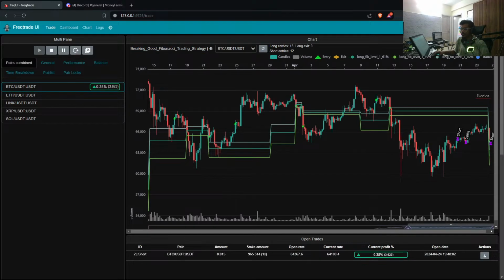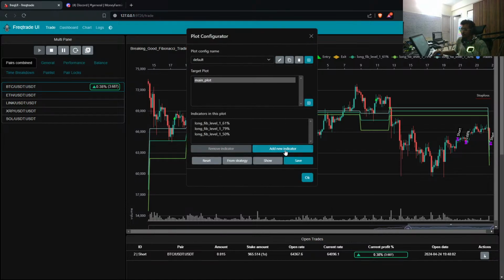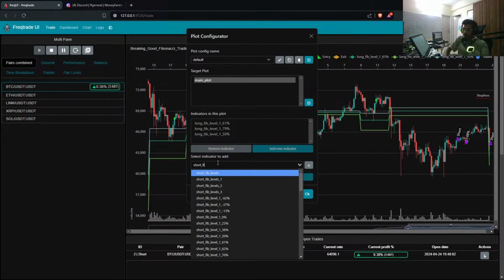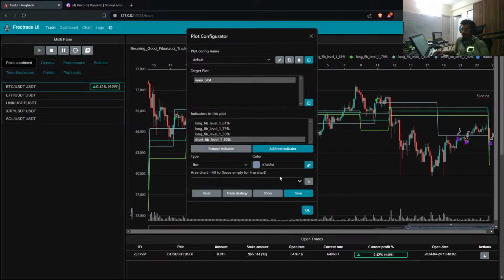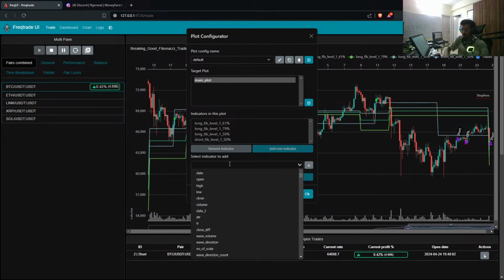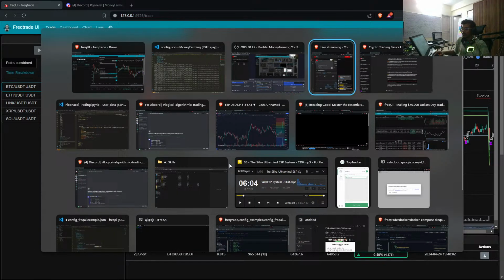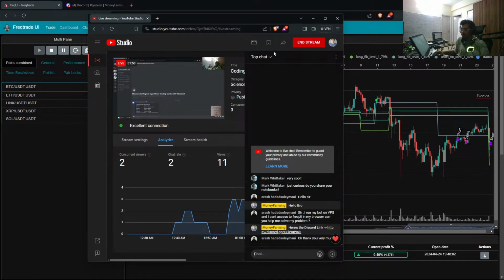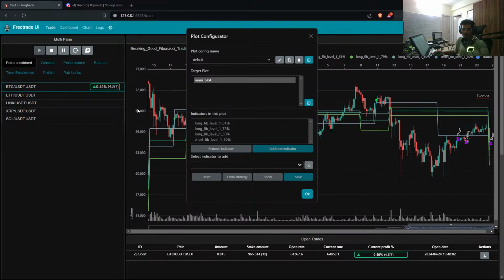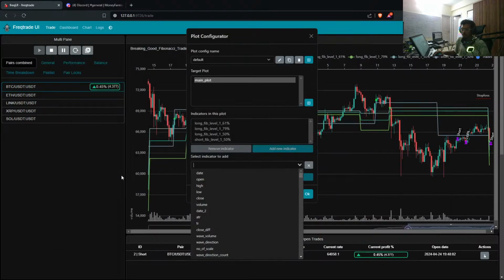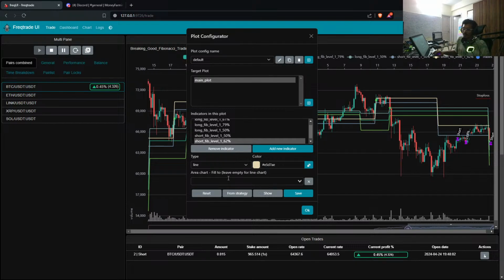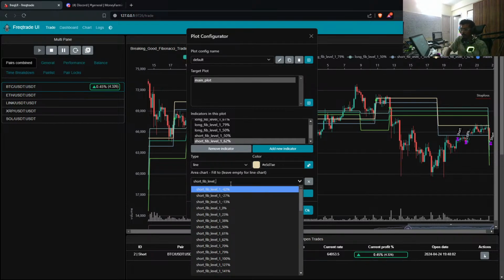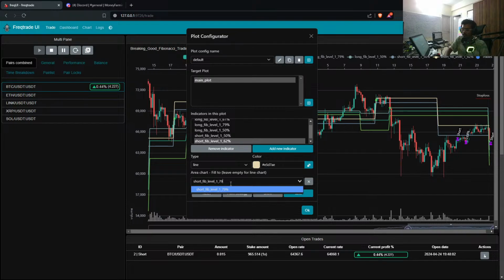So we got that. Let's add indicators for short fib level 1, 50%, and then short fib level 2. All right, welcome bro. So short fib level 1, 62%, and then short fib level 1, 79%. All right.